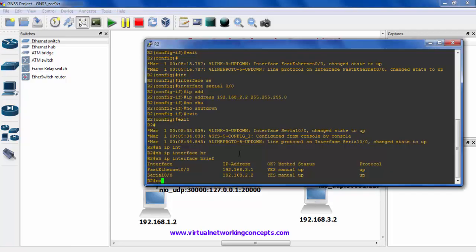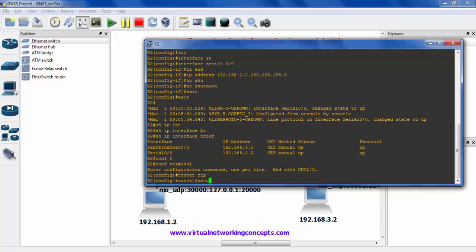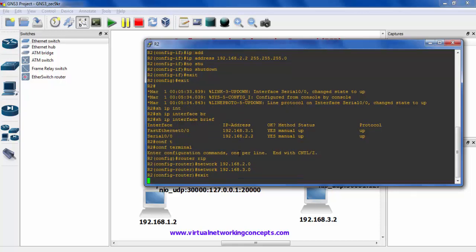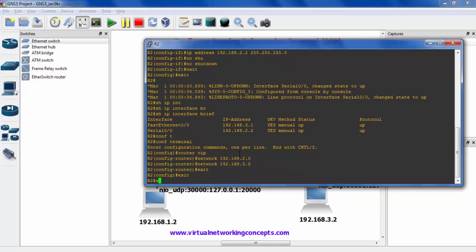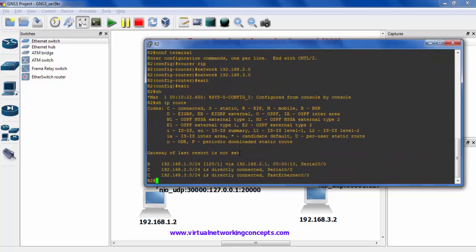Go to configuration mode. Router rip, and the network address is 192.168.2.0. Network address is 192.168.3.0. Once done, exit. Verify the network device IP.